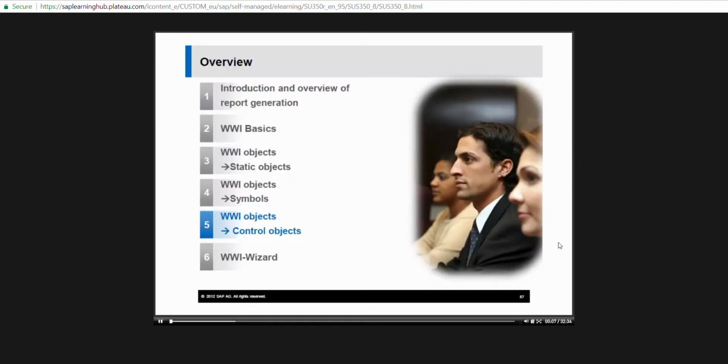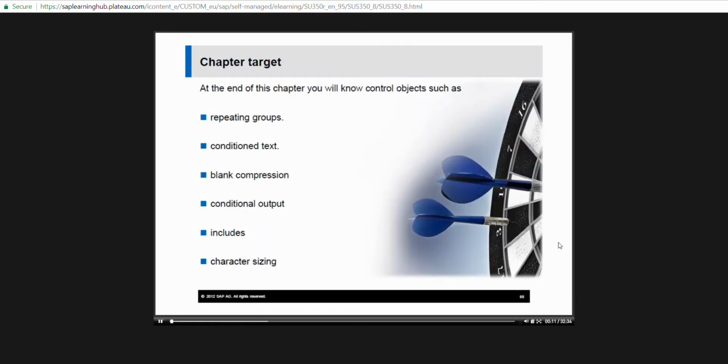Chapter 5, Control Objects. At the end of this chapter, you will know how to use the following control objects: repeating groups, condition text, blank compression, conditional output, includes, and character sizing.